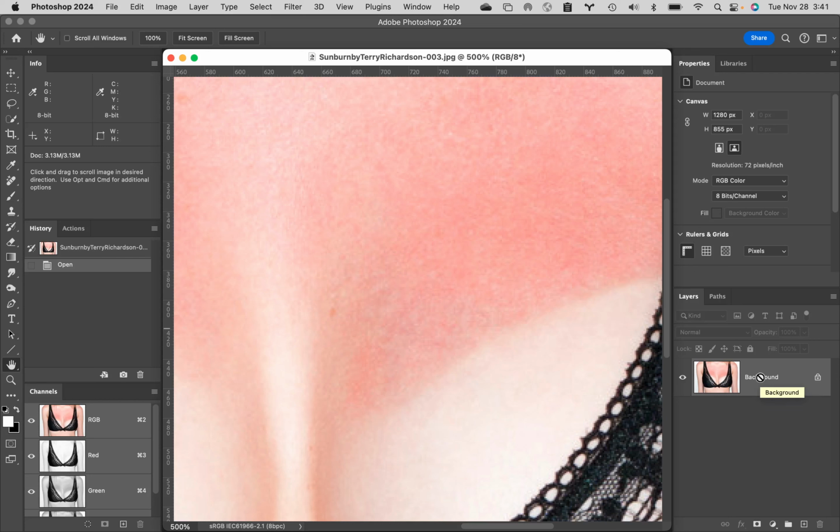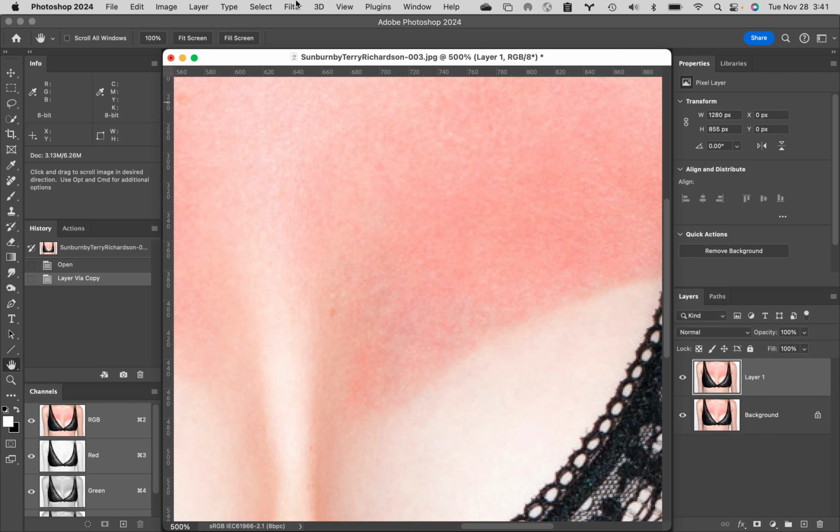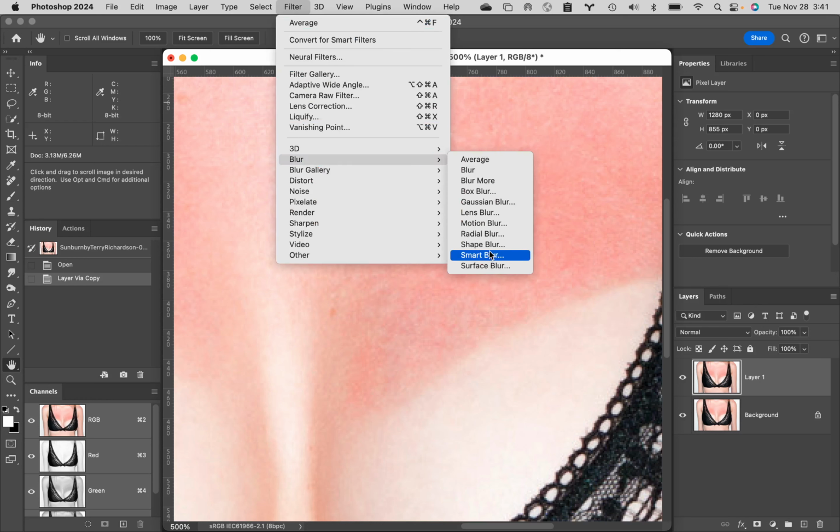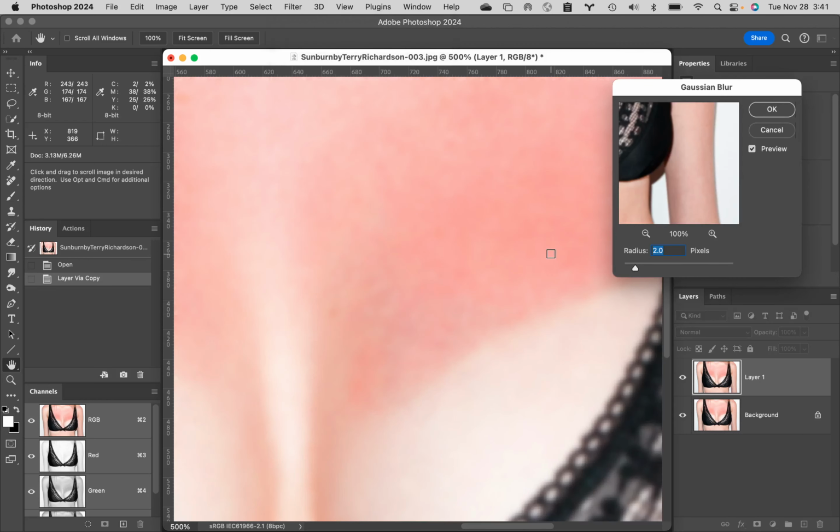So hit Command J, and then we're going to blur that: up to the Filter menu, down to Blur, down to Gaussian Blur. I'm going to hit mine with a 2, and that's more than enough. You could hit a 2 or a 3. I'll go ahead and hit it with a 3, and yeah, that seems pretty good. And I'm going to go ahead and say OK.